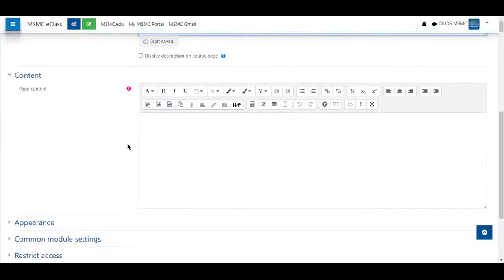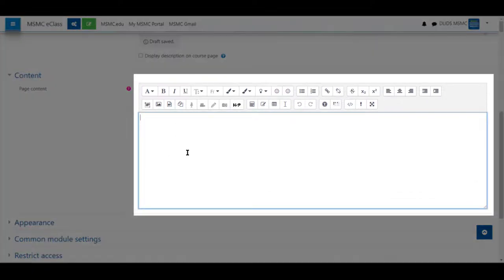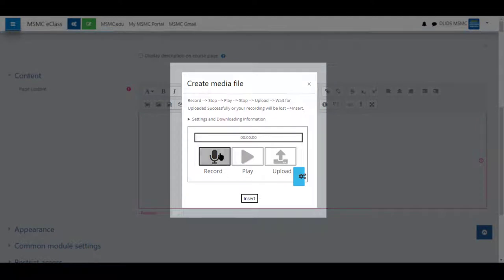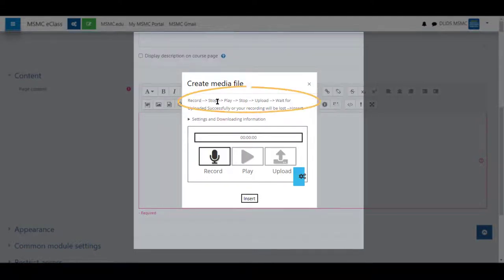Scroll down to the content, click inside the box for content, and for this, I will select the microphone to record some audio. The steps are listed above: record, press stop, play, stop, upload, wait for upload to be successful, and then insert.